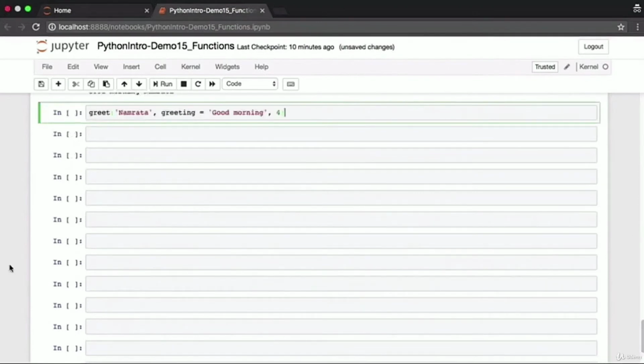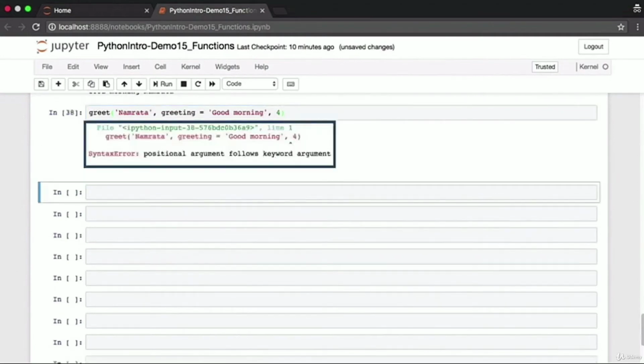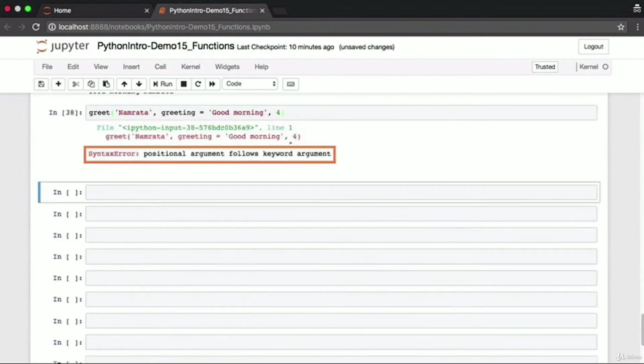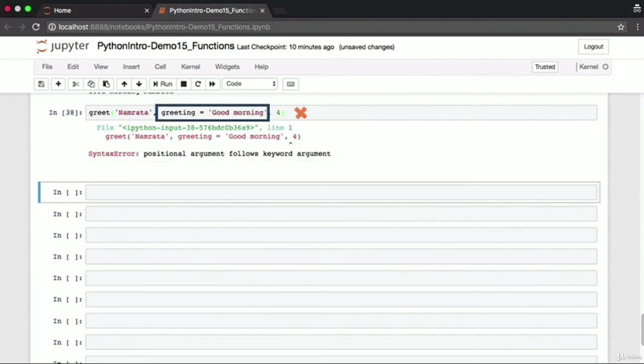Python has another rule that you need to follow when you invoke functions. You first specify all the values for the positional arguments, and then after that you specify the values for the named arguments. You can't mix and match these. Notice that this is an error. A positional argument follows the keyword argument, the named argument. You can't have greeting is equal to good morning, which is a named argument or a keyword argument, followed by just 4. You have to pass in the value 4 as a named argument or a keyword argument.